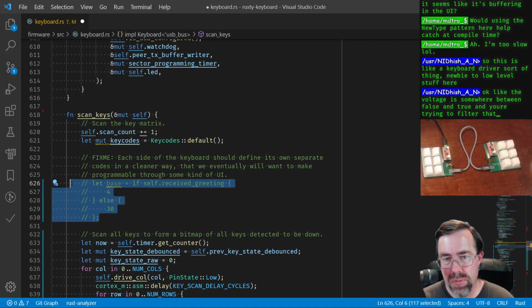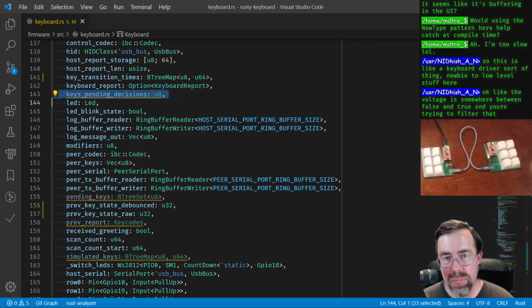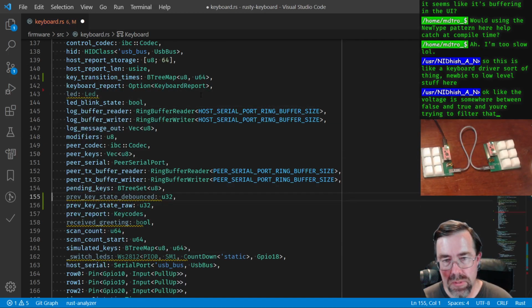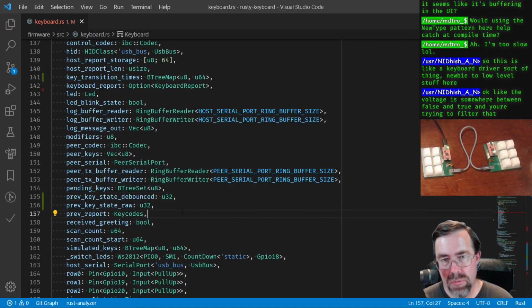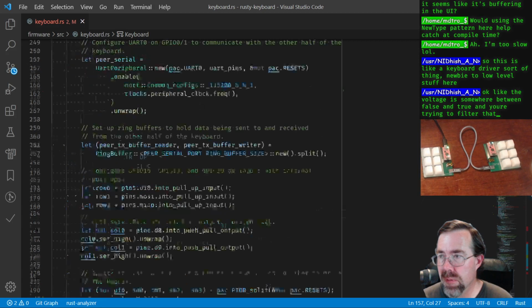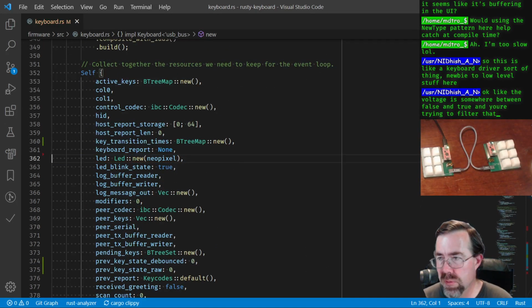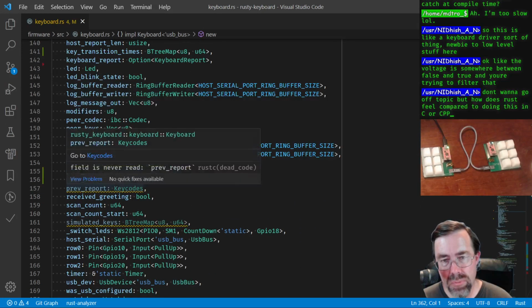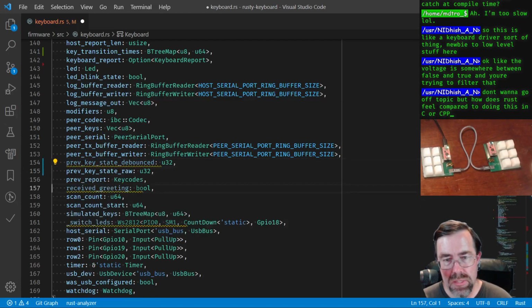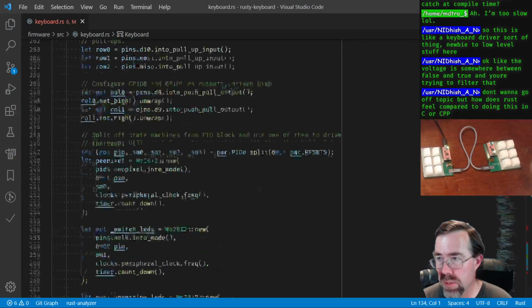How about we just comment them out because we don't need them, and let's take that immutable for now. Yeah, let's remove these. Wait a minute, I didn't use that? Hold on, it said I didn't use the previous key debounced for some reason. Maybe I misread that. Oh, previous report and pending keys, yeah. And simulated keys. And active keys, yeah. Okay, those we aren't going to need, probably.